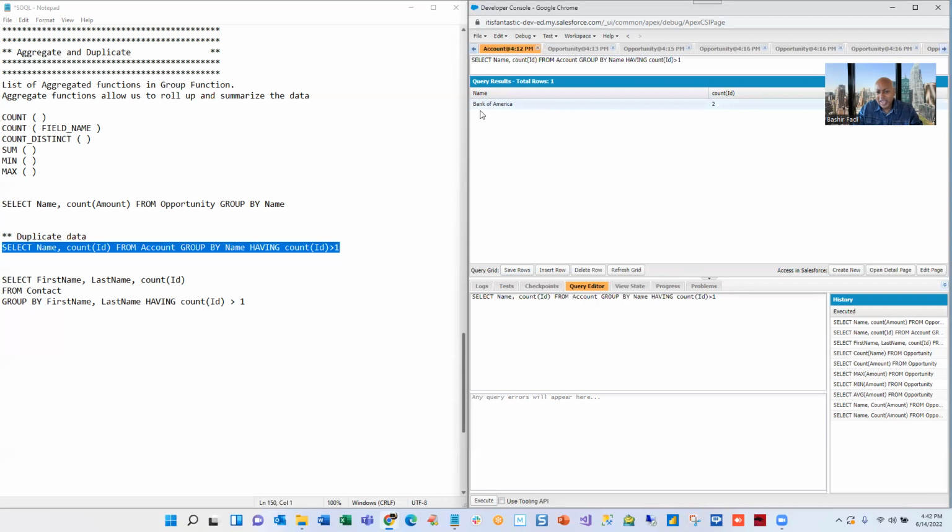And we're going to see that we have Bank of America with more than one ID. It has it 2 times. So now I know that's a duplicate record. I have Bank of America in there twice. If I added more, then it's going to tell me that I added more. So let's look at our contacts and see if we have any duplicate contacts.